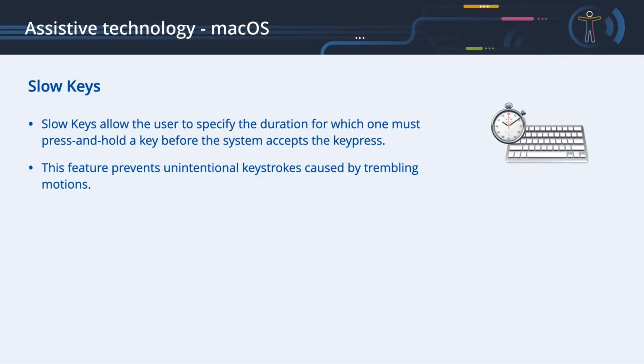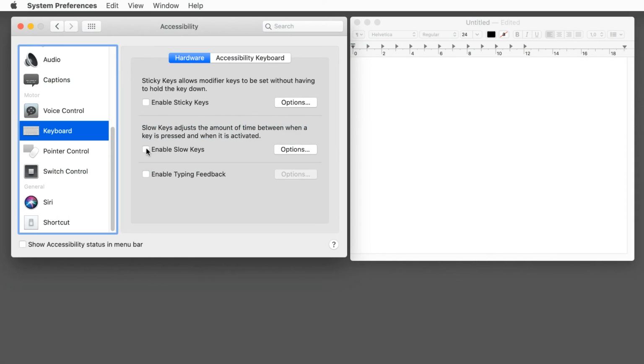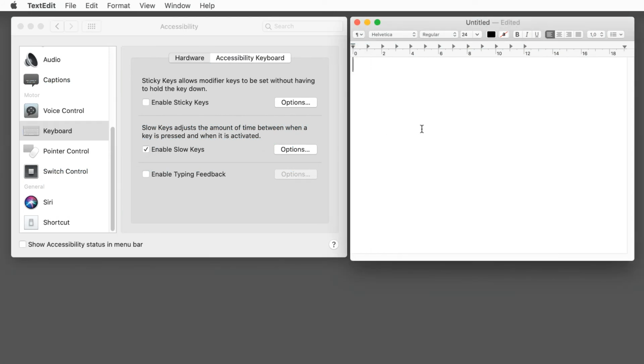Slow keys allow the user to specify the duration for which one must press and hold a key before the system accepts the key press. This feature prevents unintentional keystrokes caused by trembling motions. Let's try it. We activate the checkbox Enable Slow Keys.